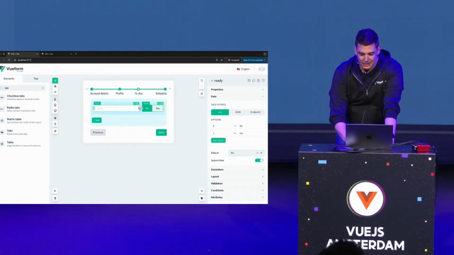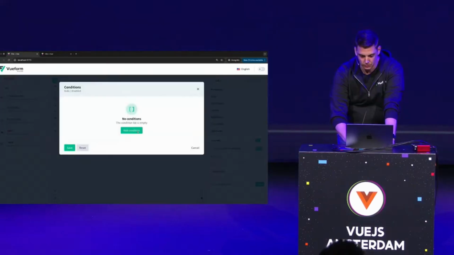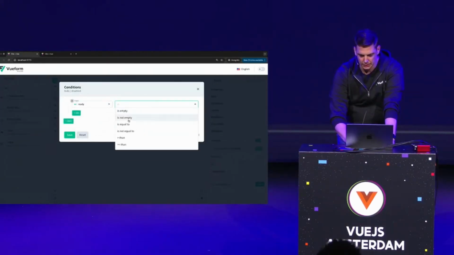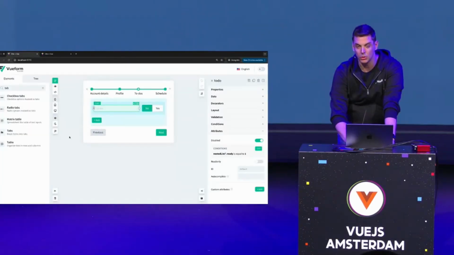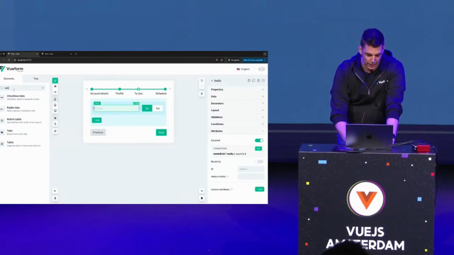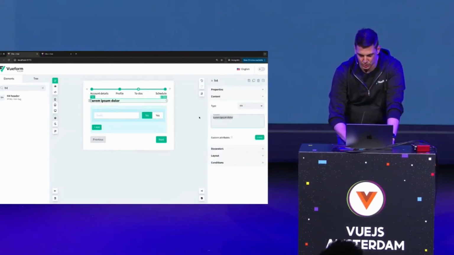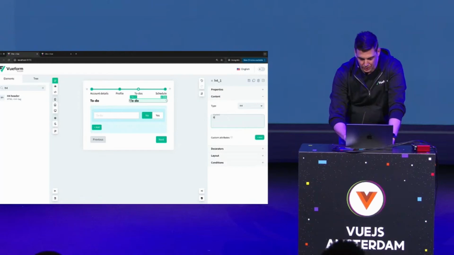I'm going to resize it, and I'm going to make this to-do disabled, but only if the ready state is equal to yes. So the to-do will no longer be editable if the user sets the to-do as ready. Now I need a few headers here. This is for the to-do. Let's clone this, and this is for the ready state.